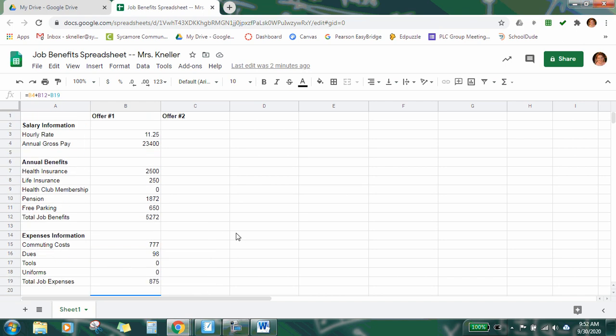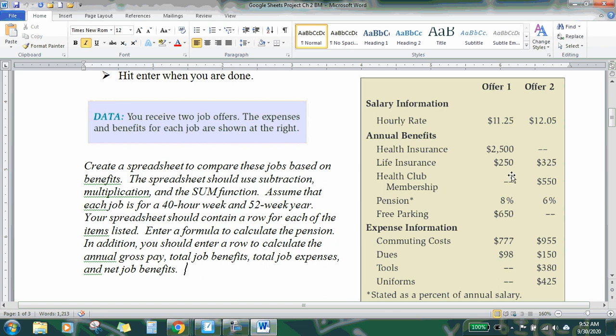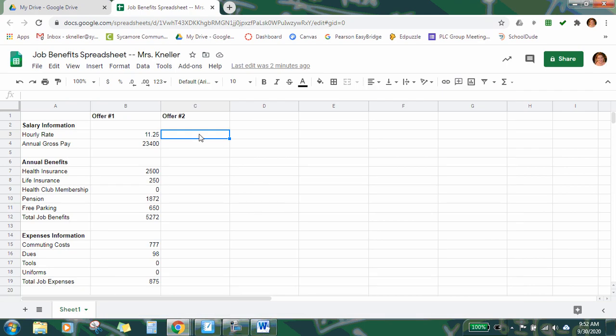Okay, so now we'll go to offer number 2, and we will fill in the information from this picture. Since we already have the formulas calculated in, we'll be able to use that to help us when we're putting in the extra information, like the annual gross pay, the total job benefits, the pension. So since we have the sheet already partially programmed, we can use a little bit of a shortcut to help us with offer number 2 now. Okay. So I'm just going to go to offer number 2, and I'm going to type in the hourly rate. So that's going to be $12.05. So type that in, hit enter.